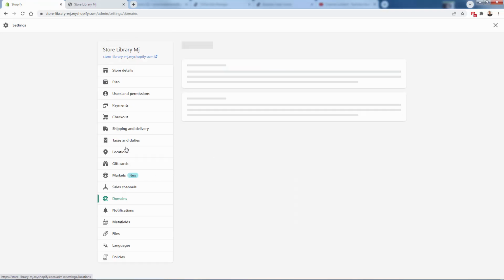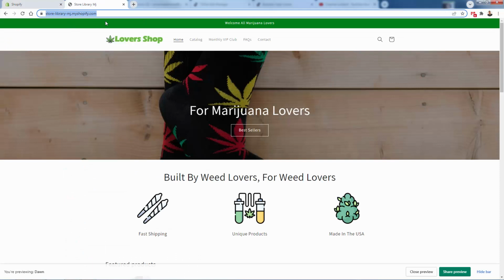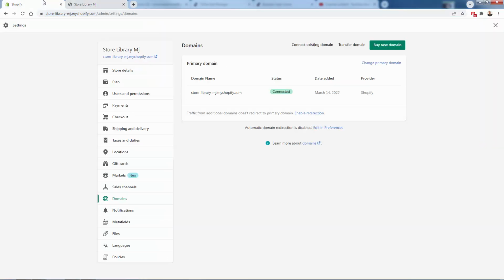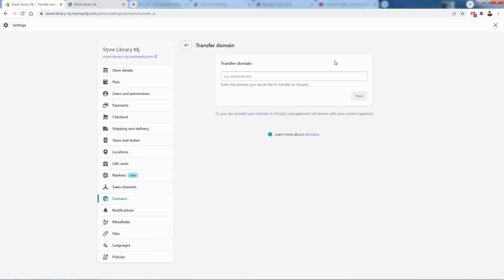Then you'll go to domains. You see over here we have this ugly .myshopify.com domain. We don't want to use this. We want to go and buy a new domain or transfer in an existing domain. Make sure you grab a nice .com domain so you have a trustworthy store there.